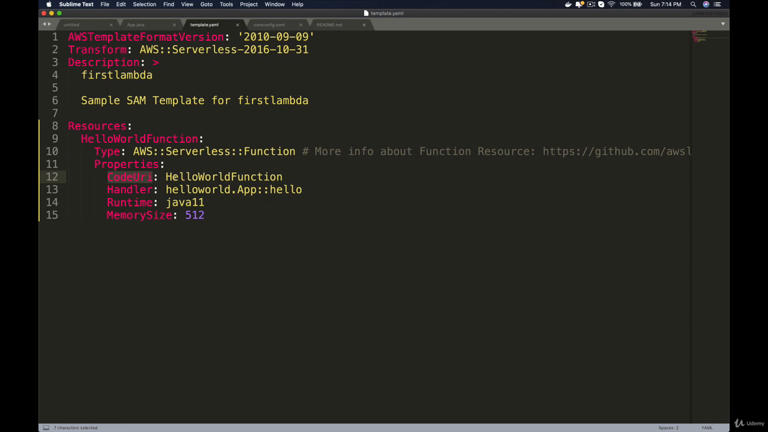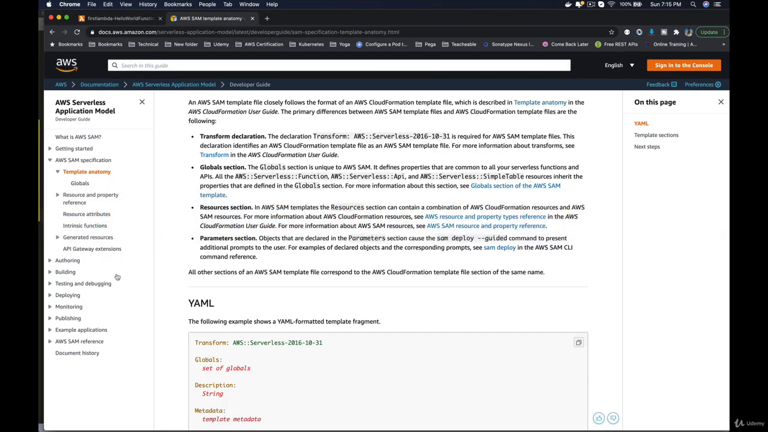Code URI, where the code can be found. Handler, you already know this. The package name, the class name, and then the name of the function, which is hello. Runtime, Java 11. If you want to change it to Java 8, you simply change this from 11 to 8. And the memory size which you need for this Lambda function is 512 MB. That can be changed as well. In lectures later on, you will be adding more resources here and other sections for the Lambda function.